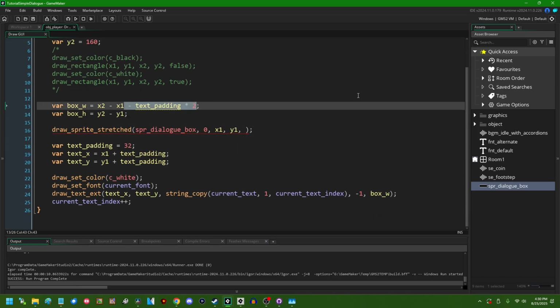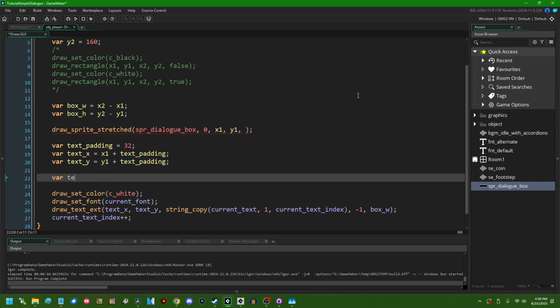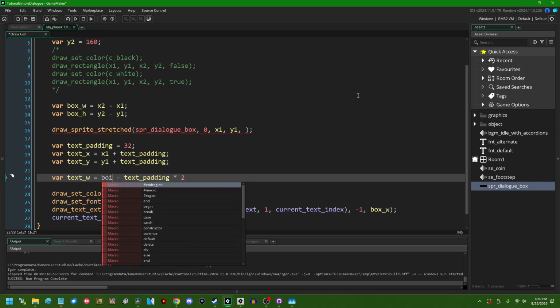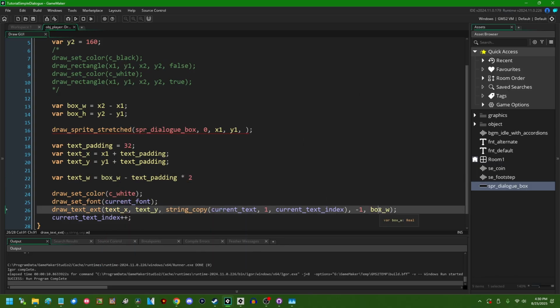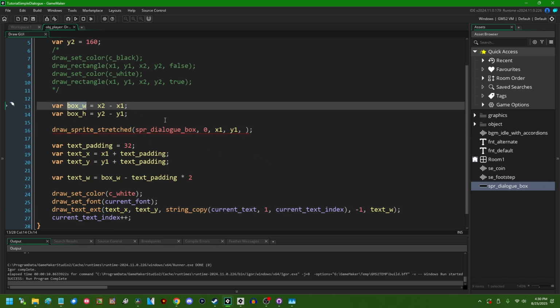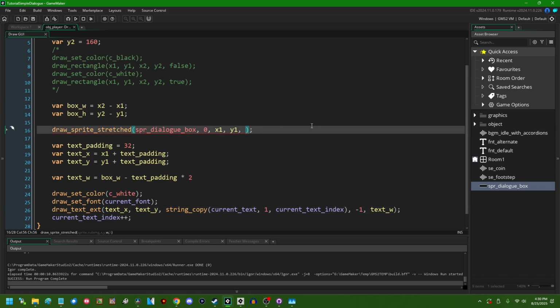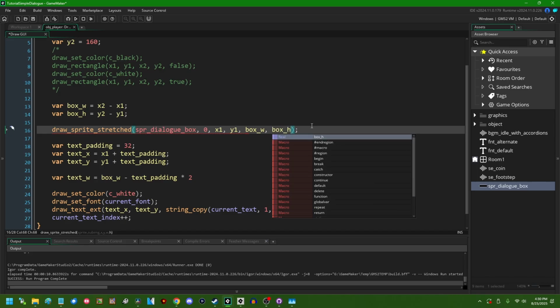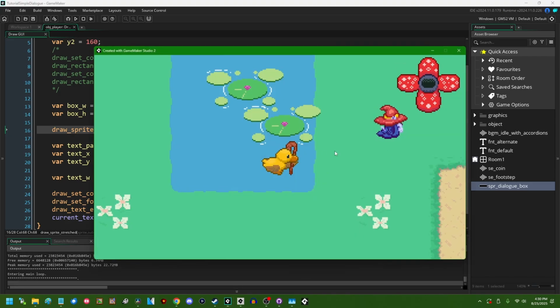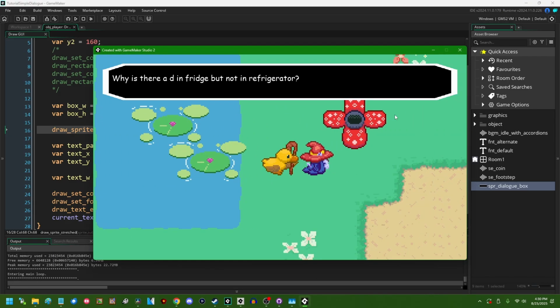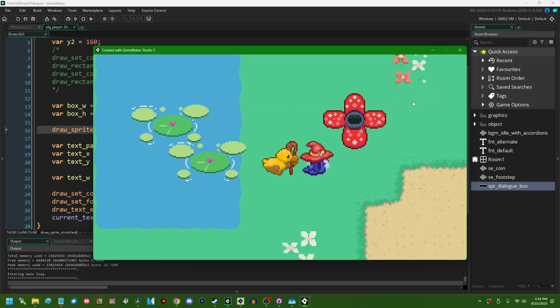I'm going to rearrange this just a tiny bit, and I'm going to say var text width. I should have named it this to begin with because it's more accurate to what it does. The text width is going to be box width minus text padding times 2. Use that variable instead. Anyway, we can use the actual box width and box height in the draw sprite stretched function like this. This is going to draw a text box that takes up the space that we gave it, but it has the side effect where it obviously just stretches the sprite. And that isn't really good looking.